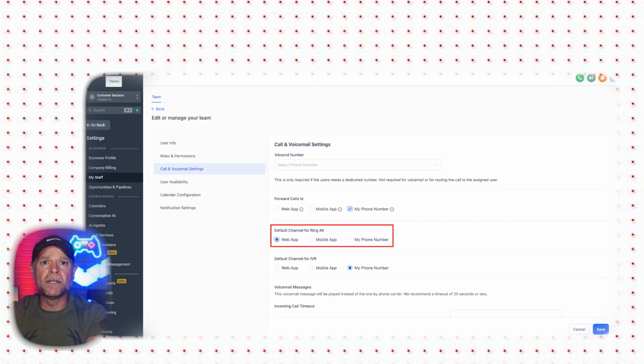Lastly, if the call is made to your main business phone number, the multi-ring feature will activate and ring all assigned users. For example, if a customer calls your main line, everyone linked to that number will get the call, making sure that someone is available to pick up. This way you won't miss any important customer calls.